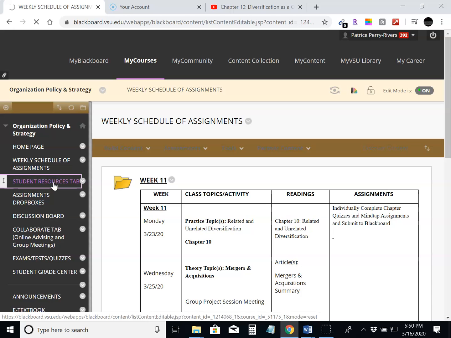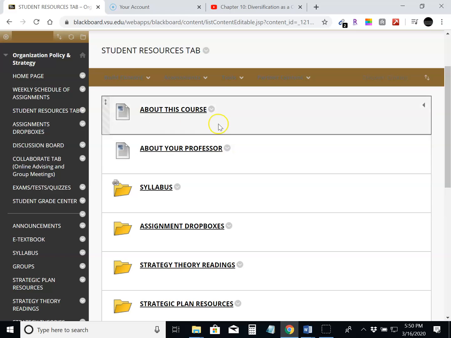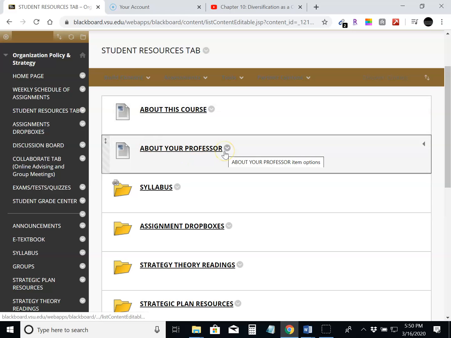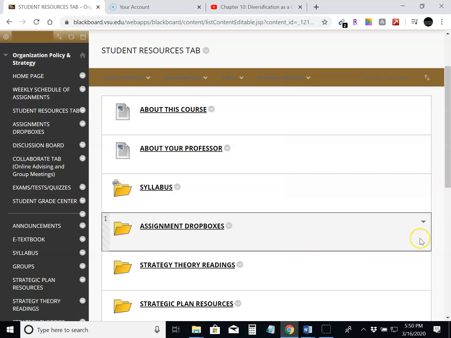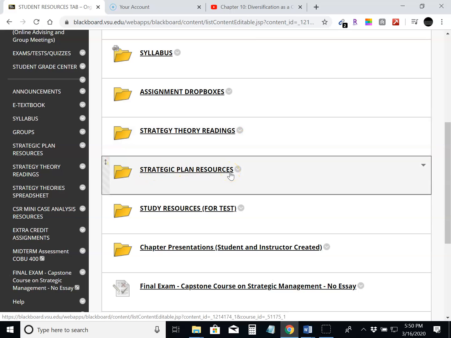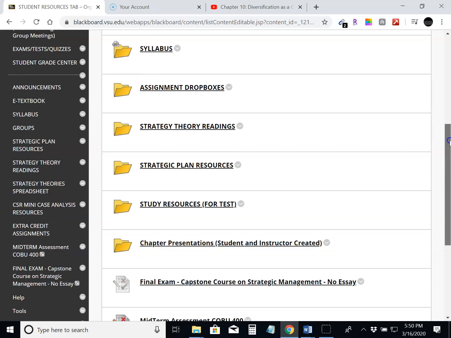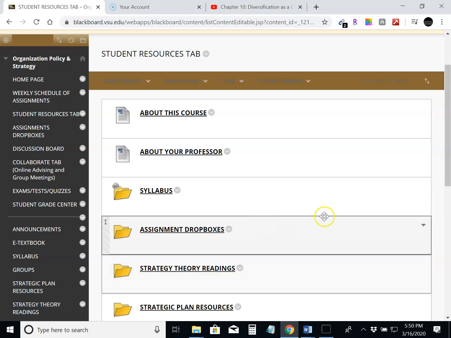Under Student Resources tab, I've put key information that students are going to need to access, so about the course, about me, contact information for me, access to the syllabus. Again, another link to the assignment drop boxes, links to the readings that the students can access by week under the weekly schedule of assignments tab, but they can access all of the strategy theory readings here. And they have a link to strategic plan resources. They've got a link to study resources for the tests. They have all those things here.